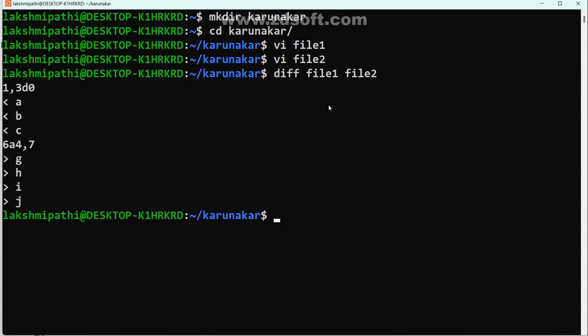See, in file1 the data is different from the third line. Are you agree with me? That ABC is different in file1, up to 1, 2, 3 lines. Here, from the 4th line to the 7th line, this is the different data. Are you agree with me? Yes or no?